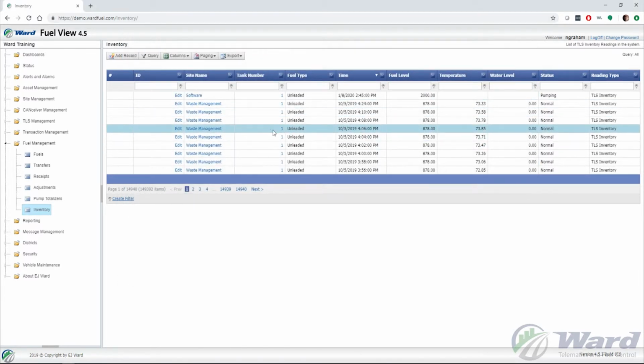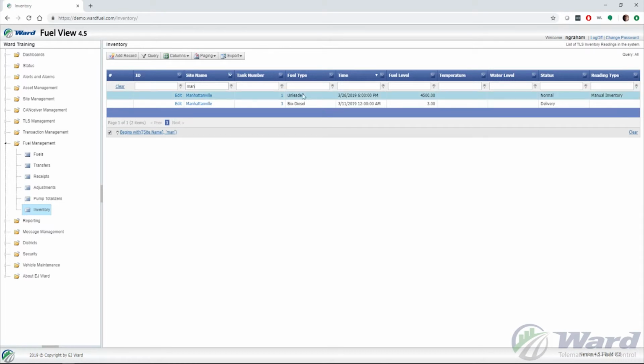If we close out of this and we go by our date and time, we'll be able to see this by going through the date and time and getting today's date. See, there's quite a few future ones. We've been testing on the system a bit. So let's just search by our site name first. Enter Manhattanville. We have our date and time, the fuel level.